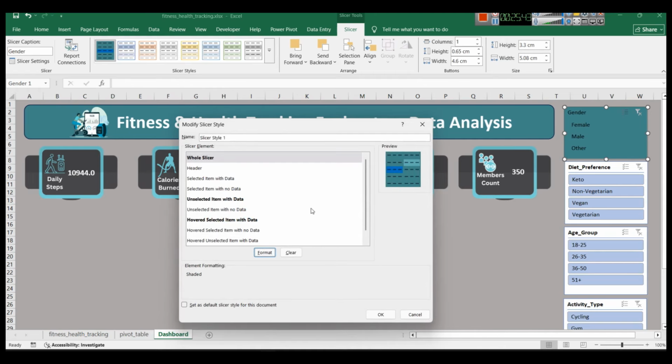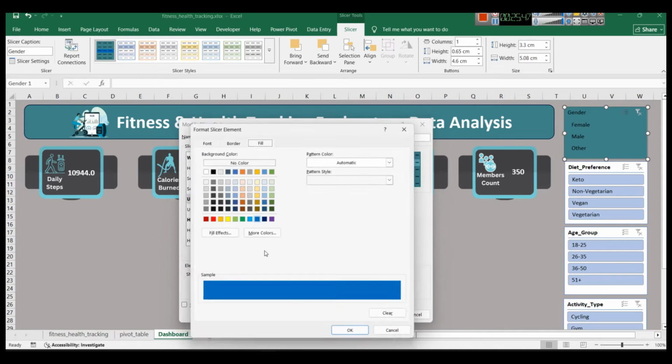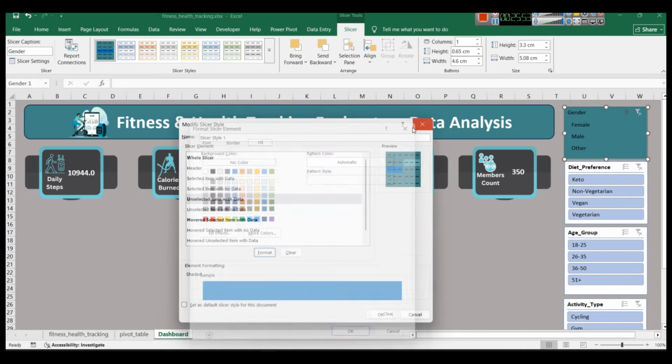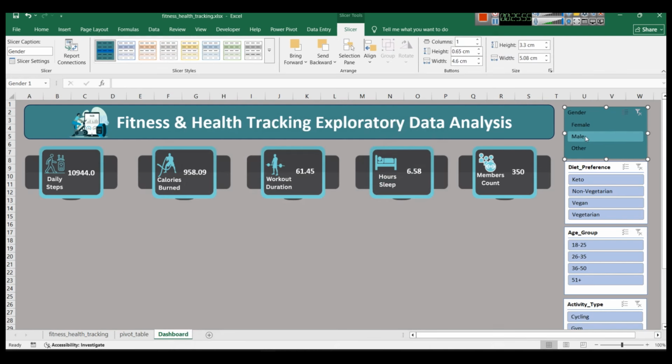Now if I click OK, then unselected item with data. If you format, this is unselected item with data, which is not selected. So for example, when the slicer will be selected, this is unselected item with data.